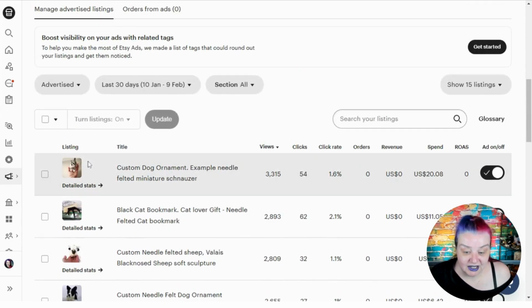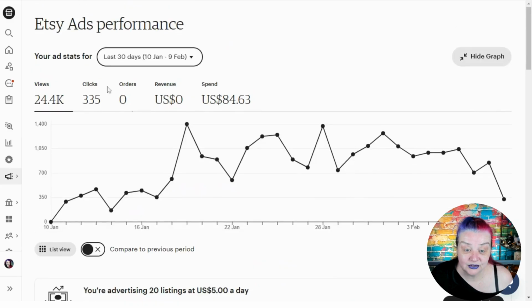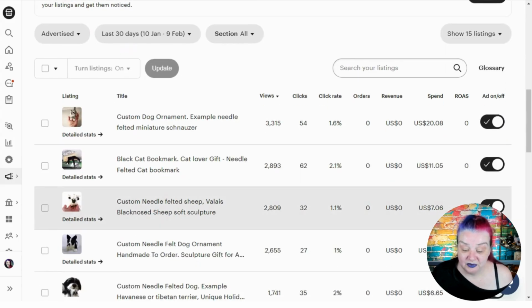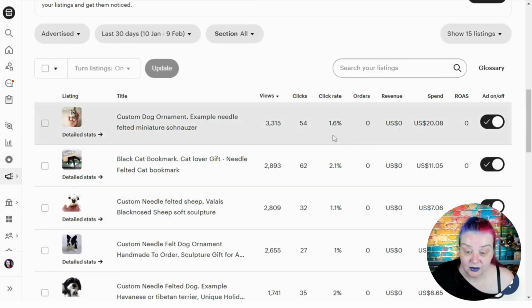So I made a miniature schnauzer and it's getting a lot. I can't show you the data because it's not there, but we can see I made that, I put it up, and it's getting a good number of clicks, it's getting a good click-through rate. So this is another thing to look at. Now, I've not got any sales from this just now. That's not good.